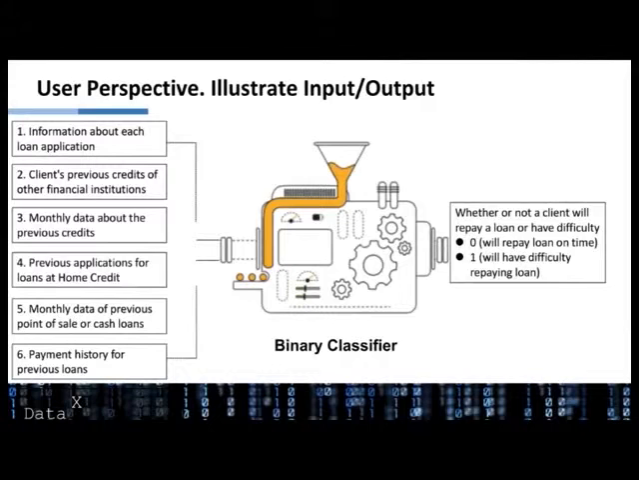Generally, we will build a binary classifier. Our input includes 6 different data sources, including demographic data, previous credit data, the previous application data, and payment status information, and so on. And our output will be whether or not a client could repay a loan.